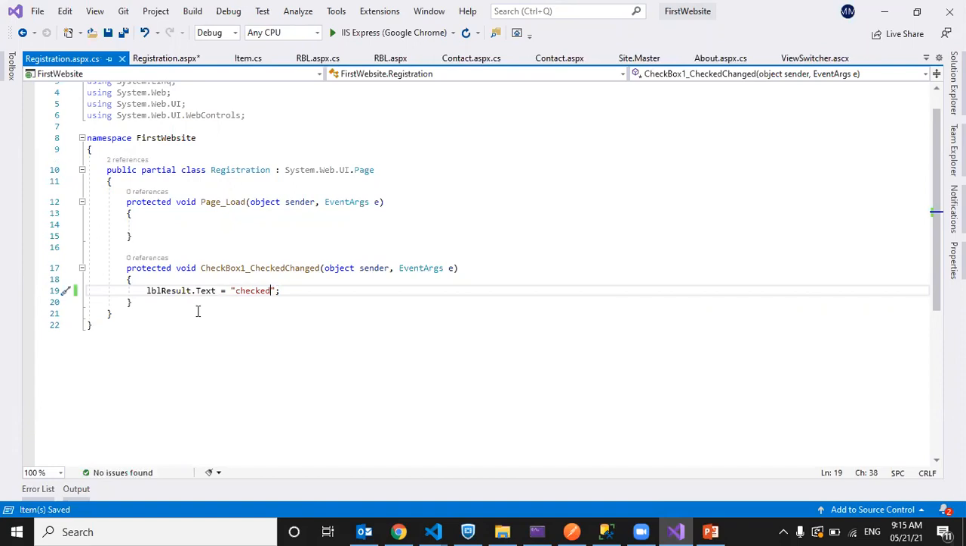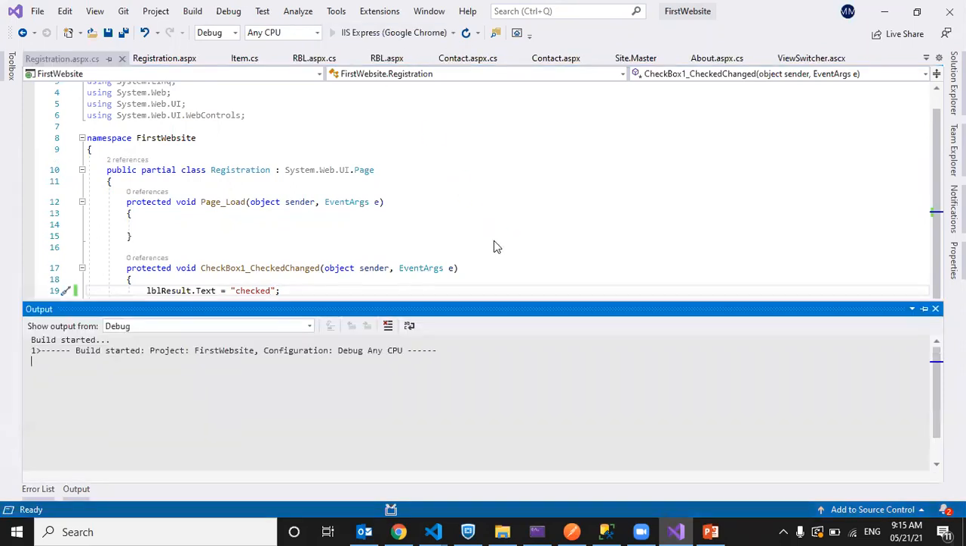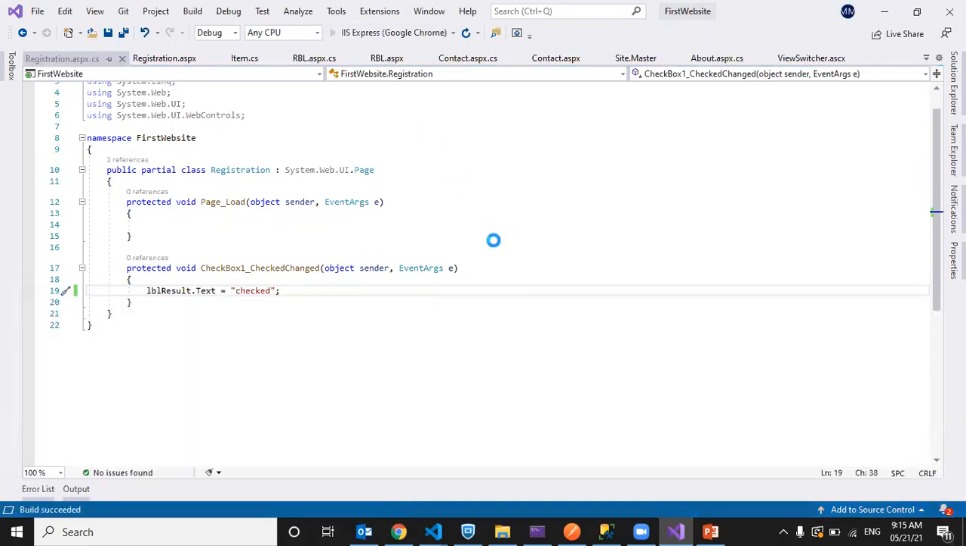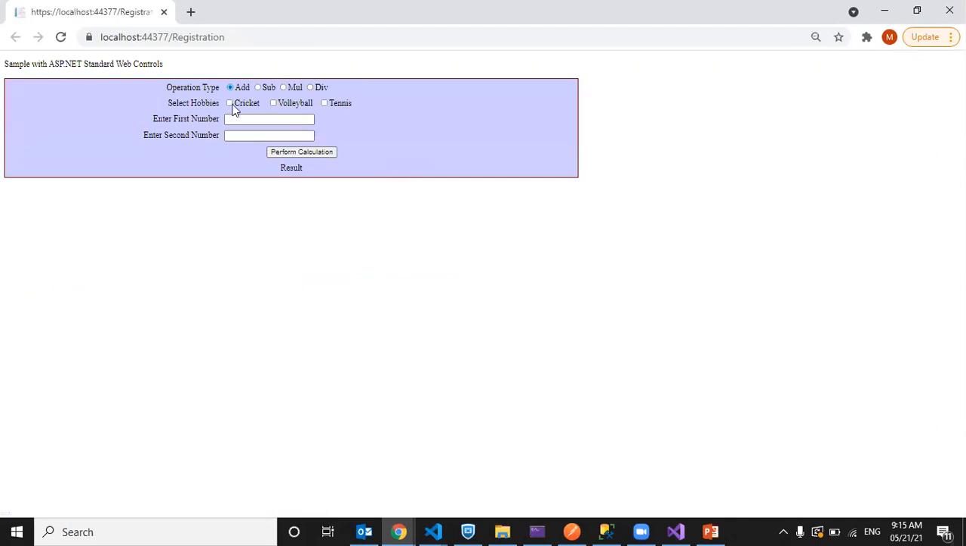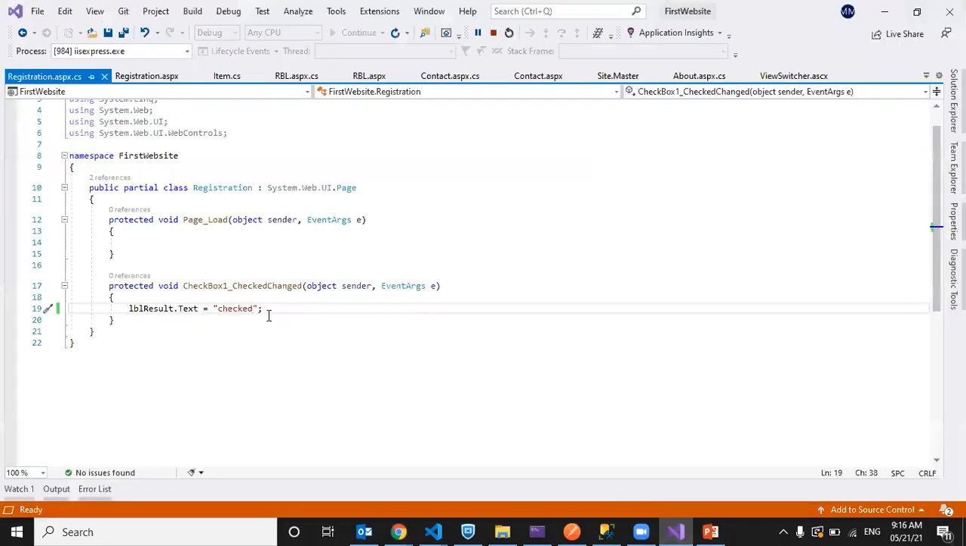Simply, I'm just setting the text of the label. Beginners can just refer to these controls and their default events. See here, checked. Okay. So when I uncheck, I have to write unchecked, so that we can handle whether it is checked or not.